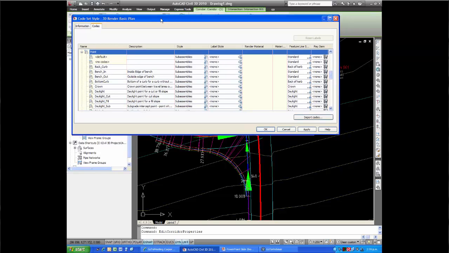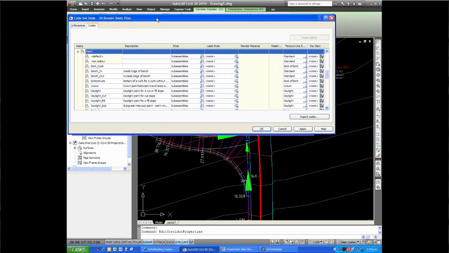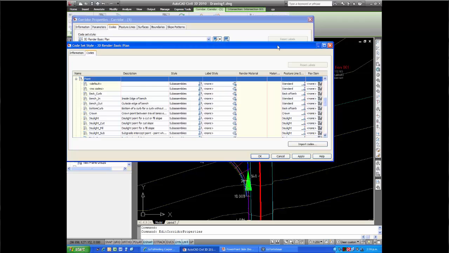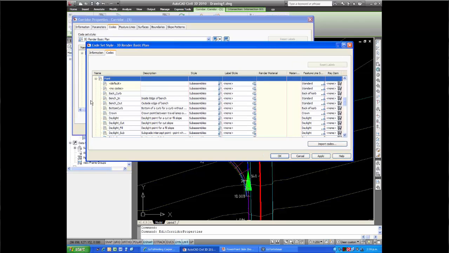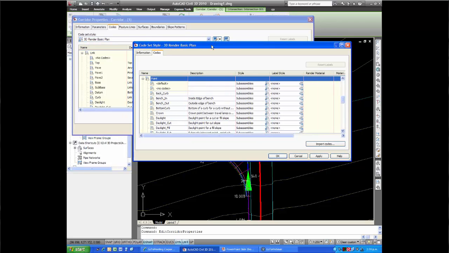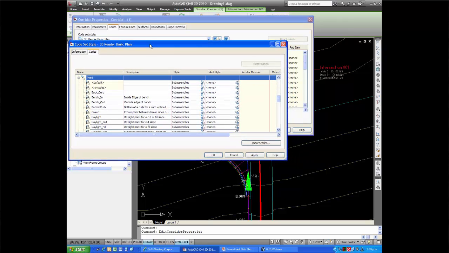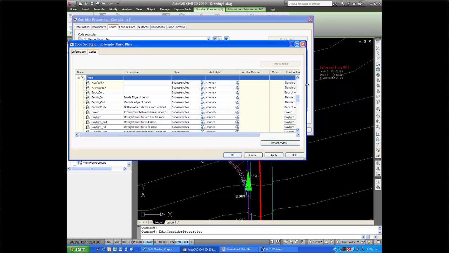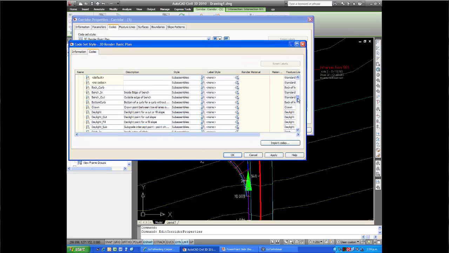So we've got a point there, scrunch it up a bit so I can see it on my screen. All right. I'm looking for a point called top curb. I know that's one of the ones in my subassembly. I'll just wait for your screens to catch up.